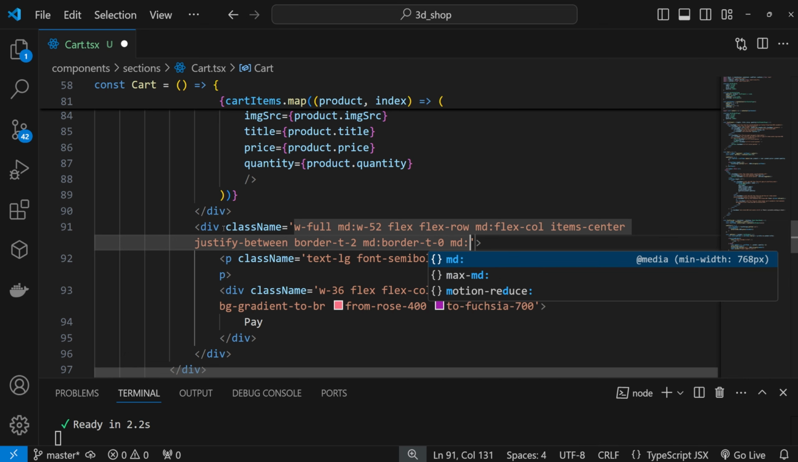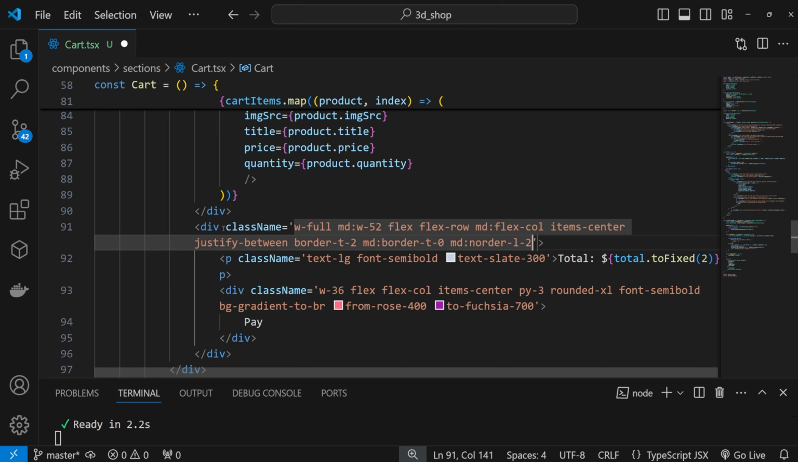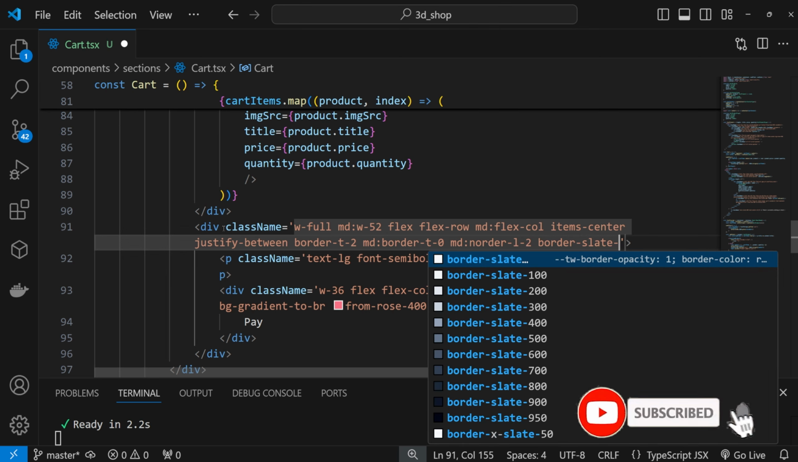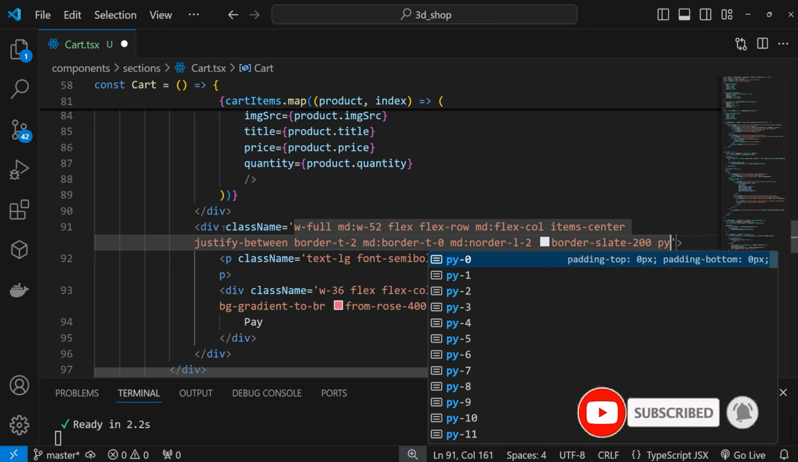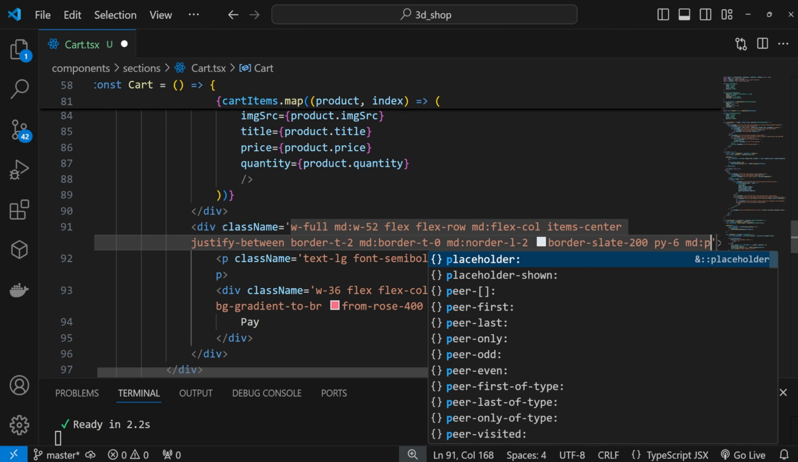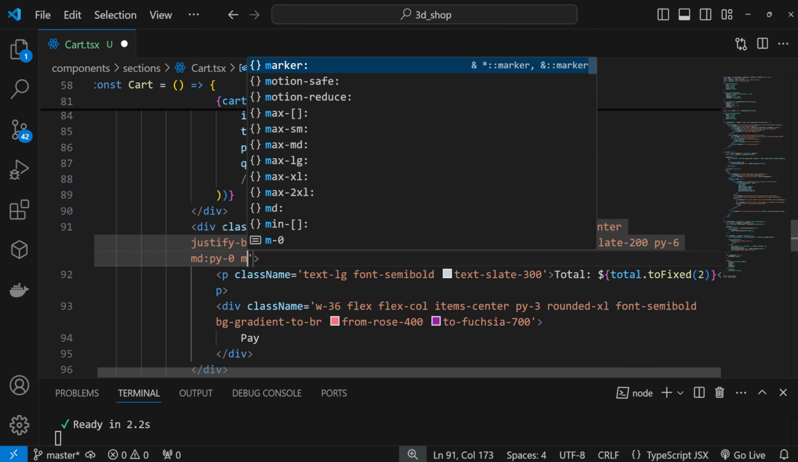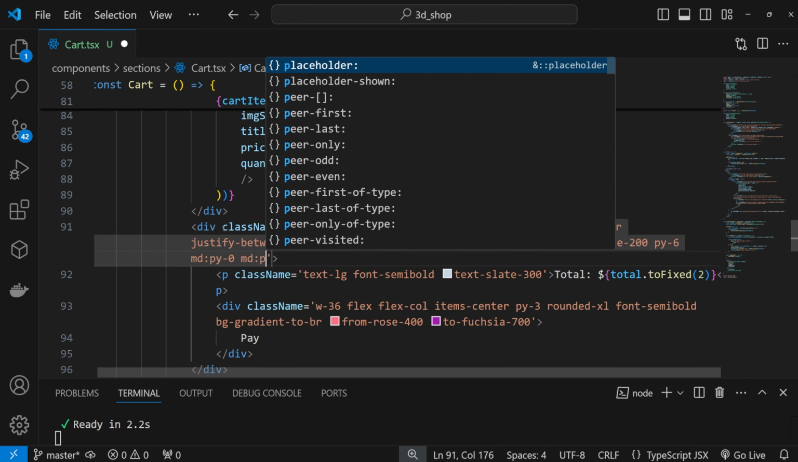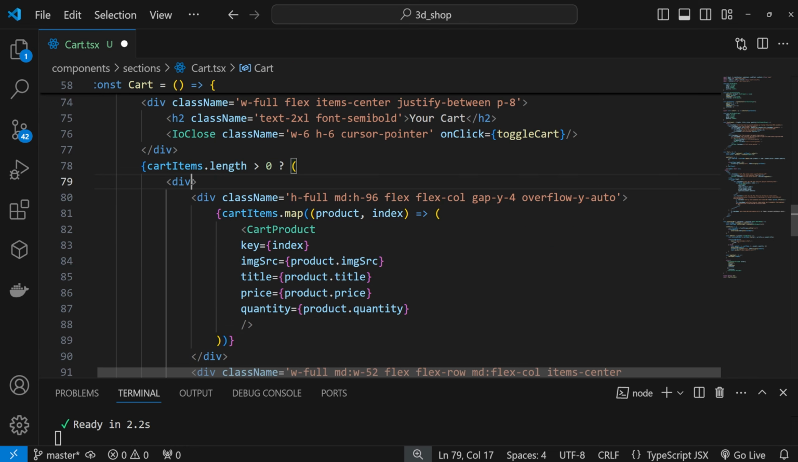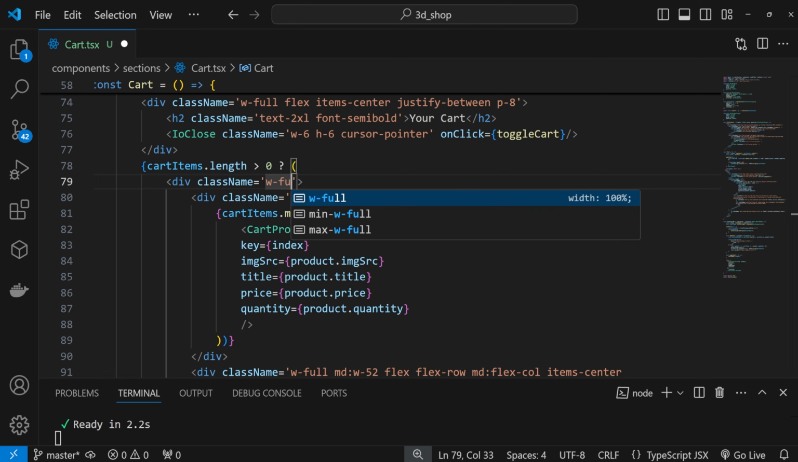Also in medium screen size, we want border left 2 and set border slate 200. Then add padding y equal to 6. In medium screen size, we want padding y equal to 0. And finally, in medium screen size, set padding x to 8. Like this. After this, let's add class name to this div, which is equal to width full.